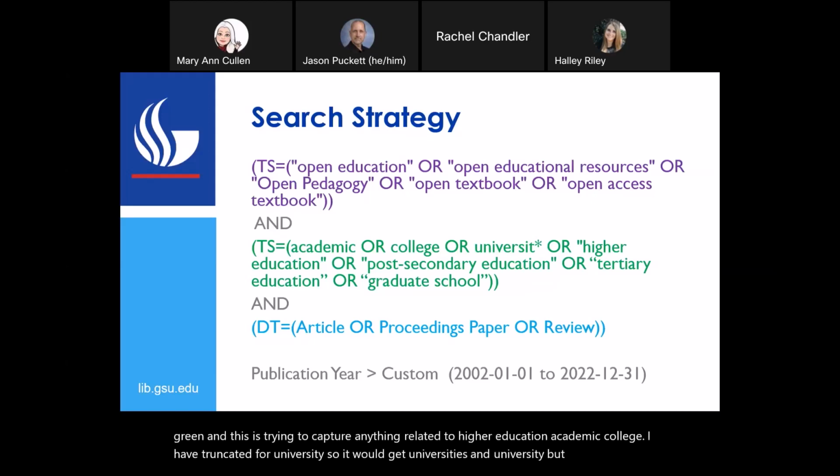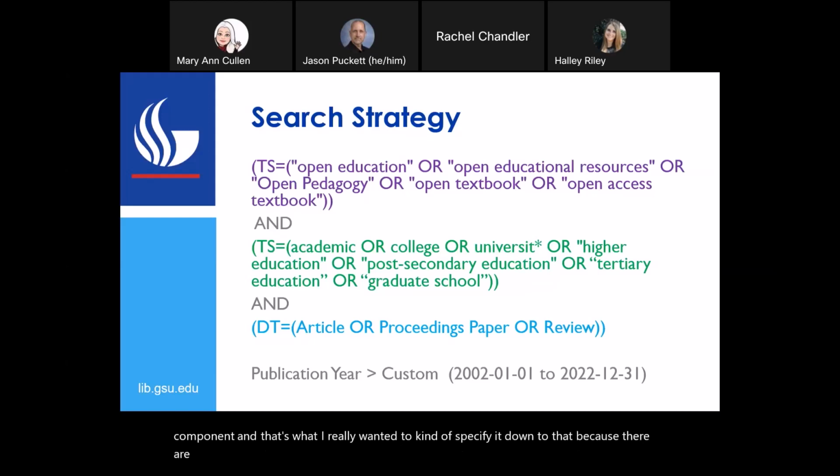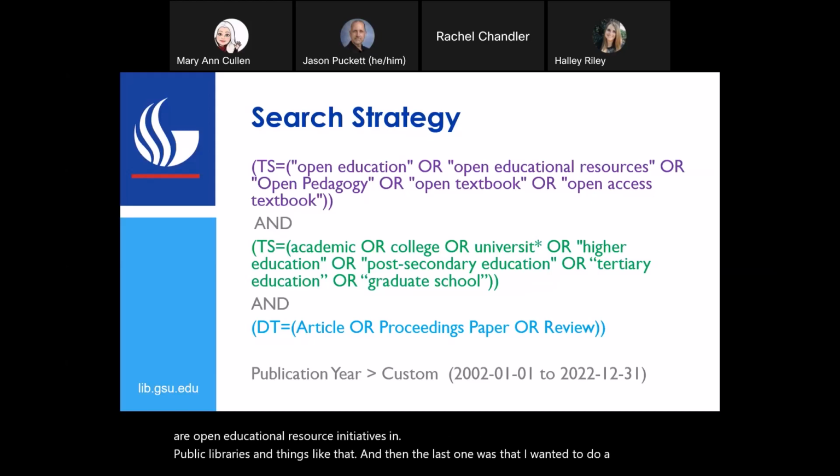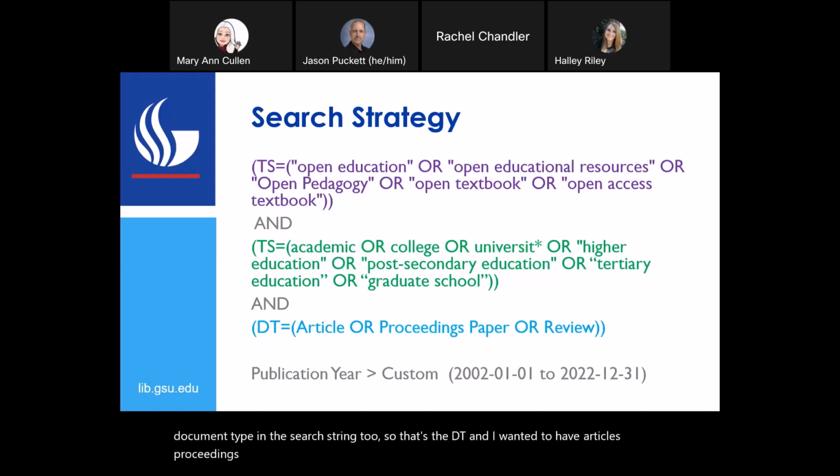But specifically, a lot of the other bibliometric studies I looked at didn't have this higher education component. That's why I really wanted to specify it down to that, because there are open educational resource initiatives in public libraries and things like that. And then the last one was that I wanted to do a document type in the search string too, so that's the DT. I wanted to have articles, proceedings papers, and reviews, so that would exclude things like book chapters. I wanted to have scholarly publications, but not limit it to peer-reviewed publications, because sometimes case studies can be non-peer-reviewed publications, and I knew I wanted case studies to be included in the documents that were returned.